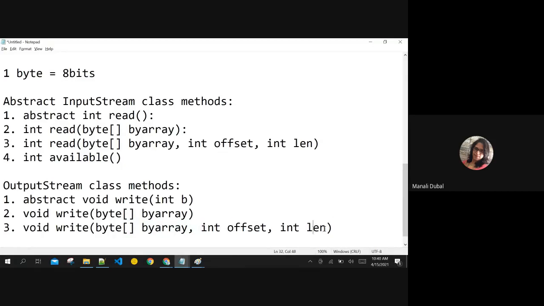If you want to write 5 bytes from the 5th location, then 5 bytes starting from the 5th location are going to be written to your output stream from this byte array. Meaning, you have an array of size 100. If you want to write only 10 bytes starting from the 50th location, then 50 to 60, these 10 bytes from this byte array are going to be shifted to your output stream.